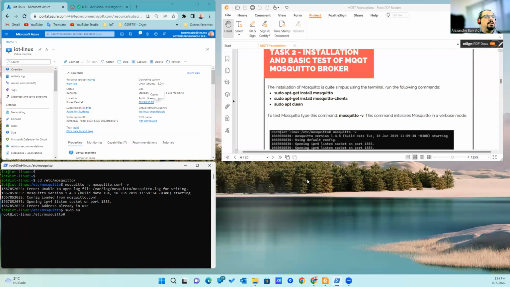But you see another problem here. The problem is address already in use. It means that you have some process running on port 1883. What do you need to do? You need to check the PID of this process. ps -ef | grep mosquitto.